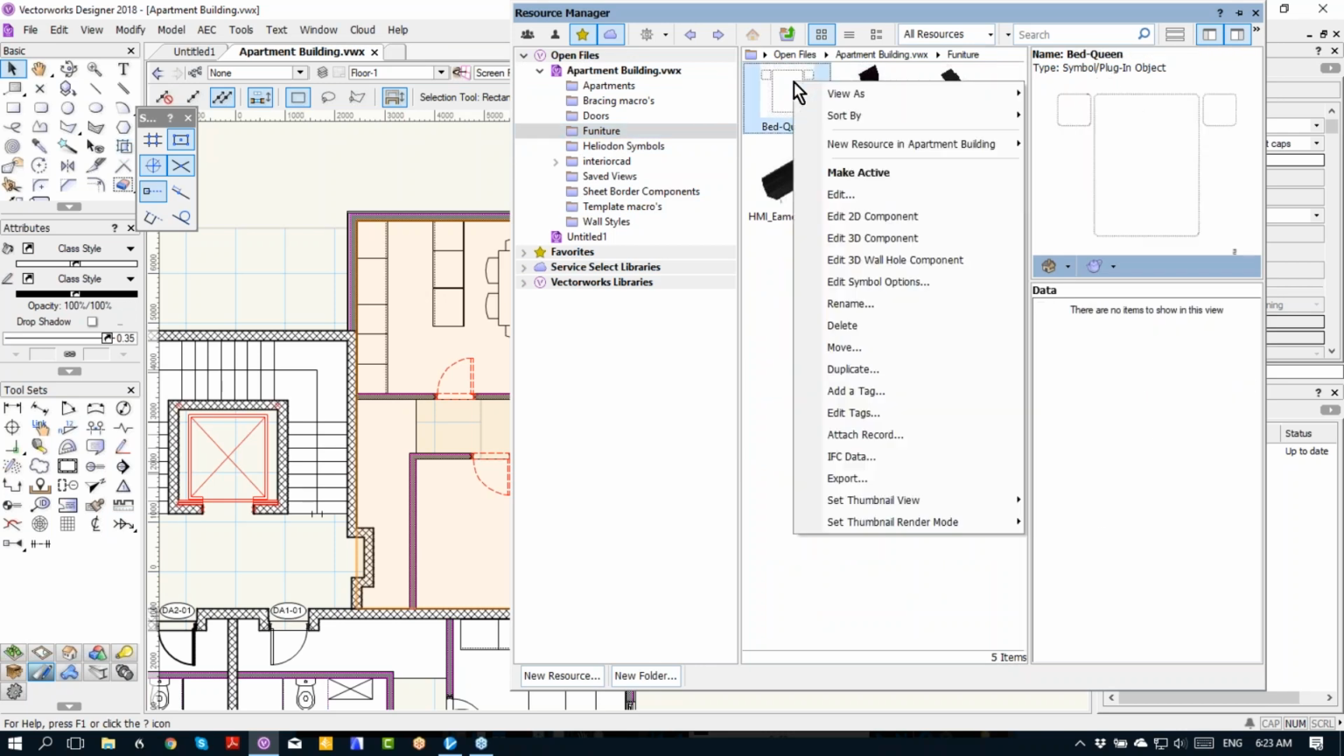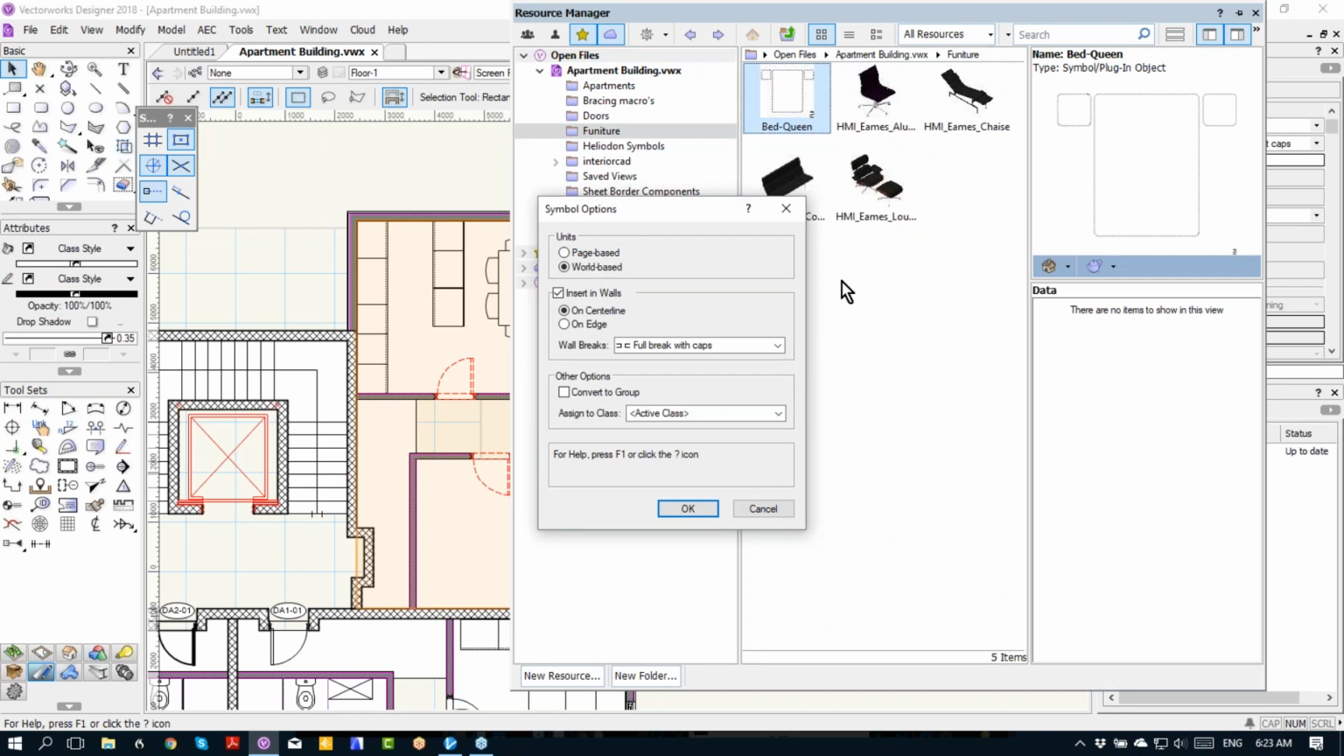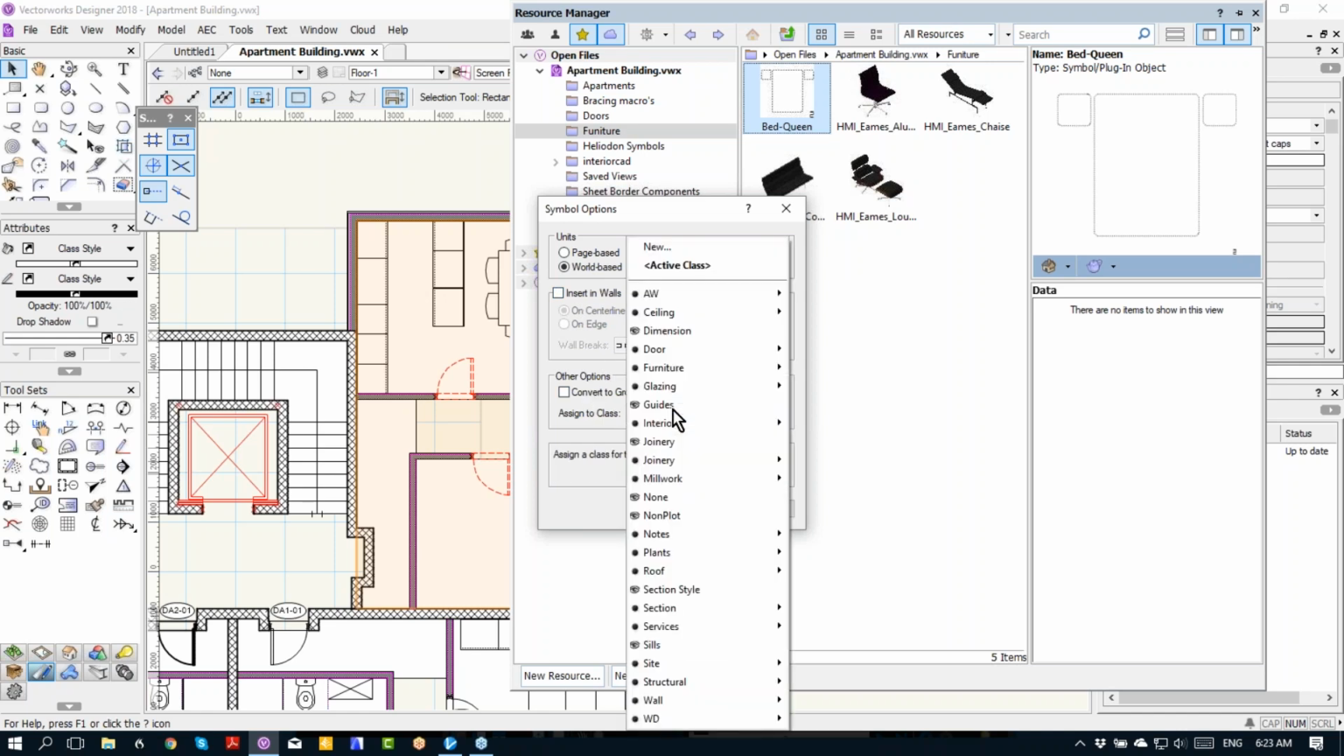So let's have a look here. I've got a queen bed. Let's edit my symbol options. So when I use this symbol, should it be world-based? Absolutely. Should it insert in walls? No, it's a bed. Should it convert to a group? No. And what should the class be?